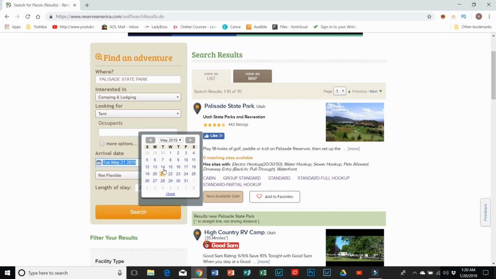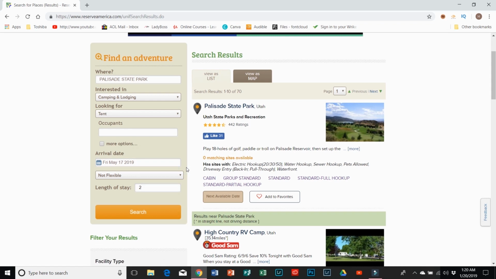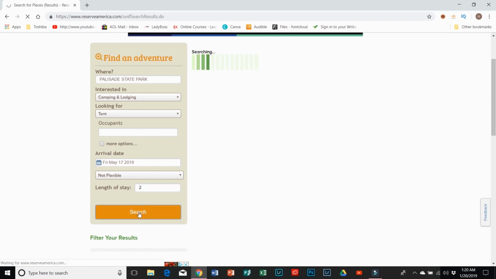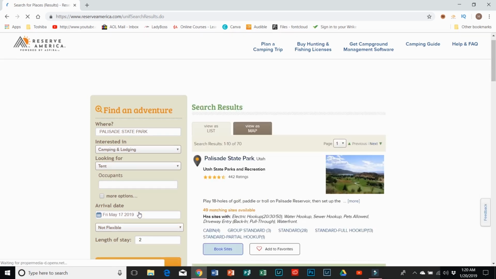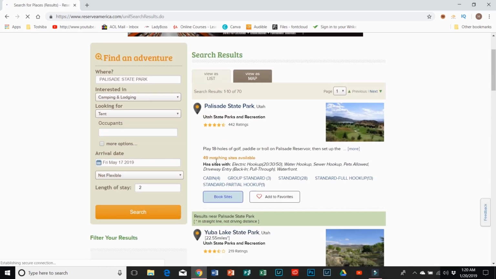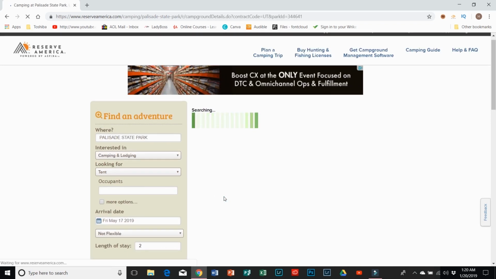Let's go the week before. Let's try booking the Friday the 17th and Saturday the 18th, which is within the booking window. We'll go for those 2 nights and let's hit search and see what comes up now. So right now it is showing that there are 49 matching sites available. So let's go ahead and take a look and go into book sites.